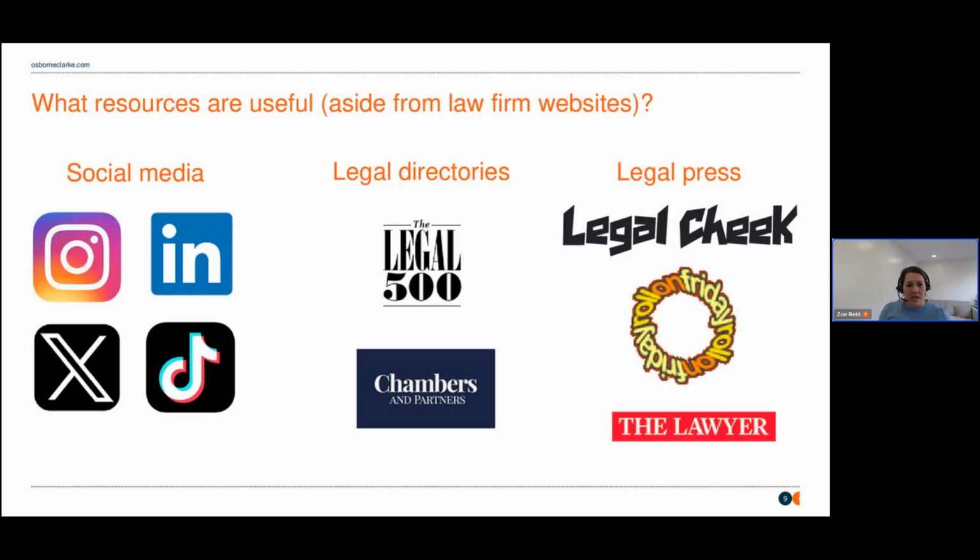The third category of resources I've put as legal press. So this is where you can really keep up to date with everything that's going on in the legal profession. So key things around pro bono, around deals, around partner hires, people that are moving between firms. That's always a really good thing to research and keep on top of as well.